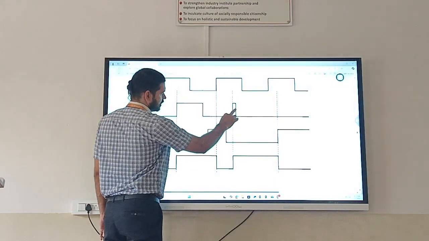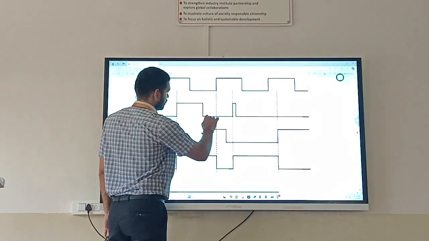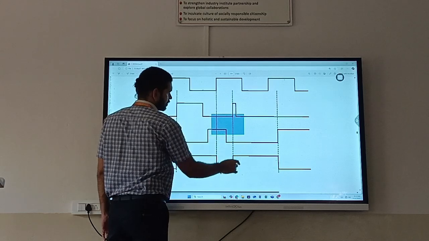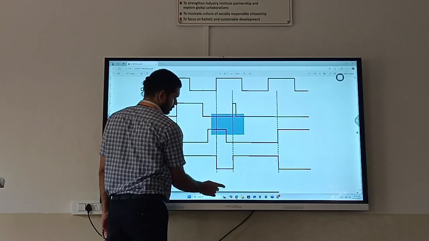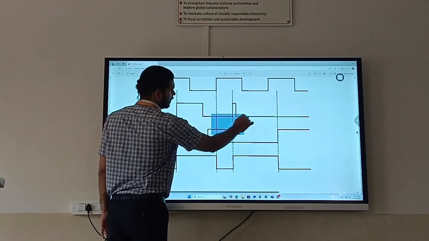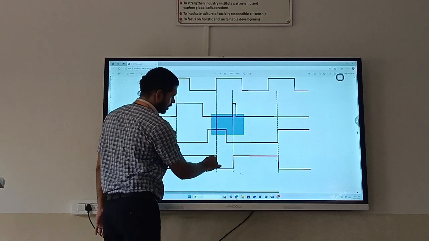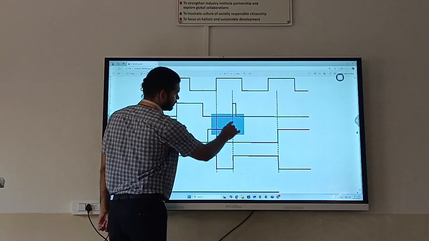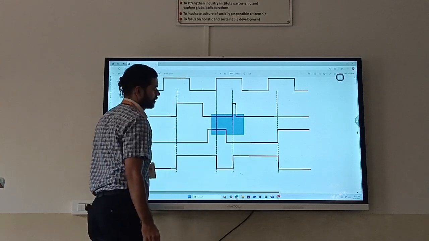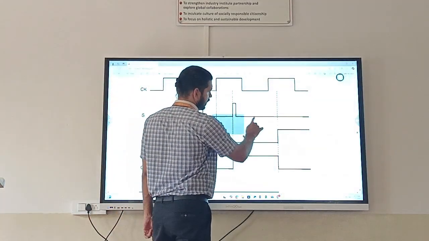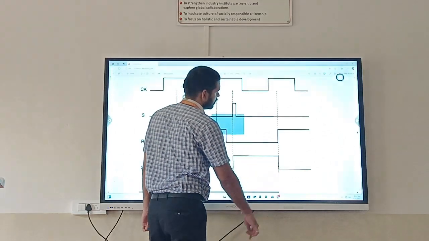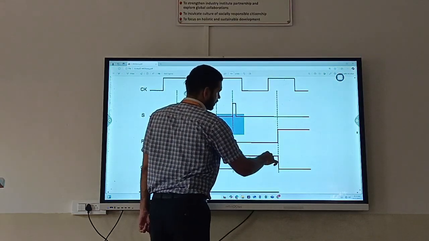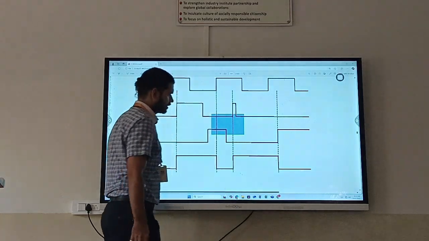Next you can see set is again becoming high here. Set is again becoming high. So the output will again become set at this edge. Then here reset is becoming high. So the output will reset.